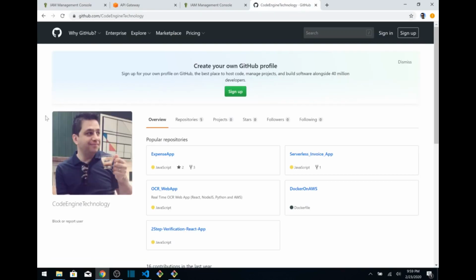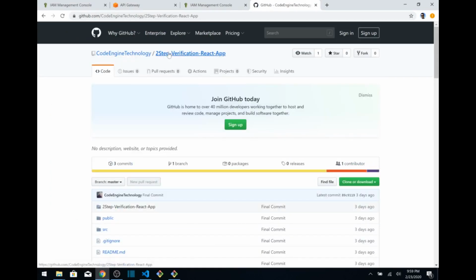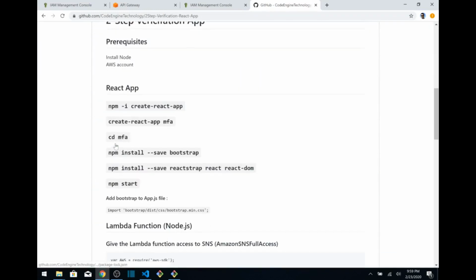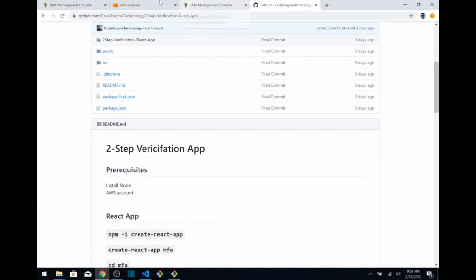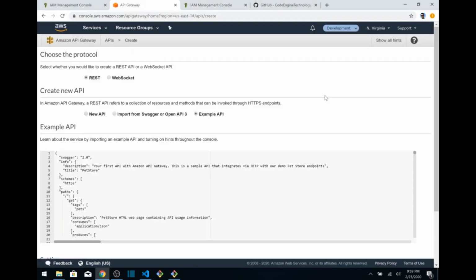By the way, you can find this repo on my Code Engine Technology repository. I'm going to walk you through all this. You just need to click on second step verification React app, and I have all the steps and everything for you guys ready here. So let's go back to API Gateway. We're going to click on OK.